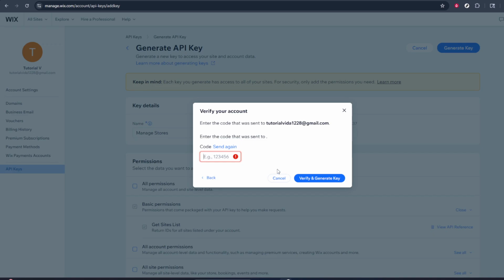And that's it. You've successfully navigated to your WIX account settings, opened the API Keys section, and generated a new API key that you can now use for your integrations.